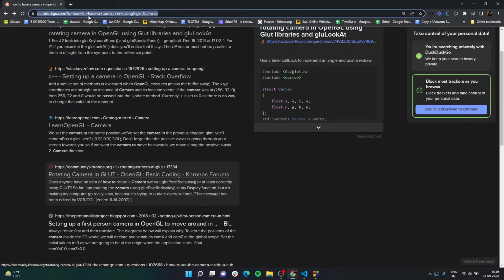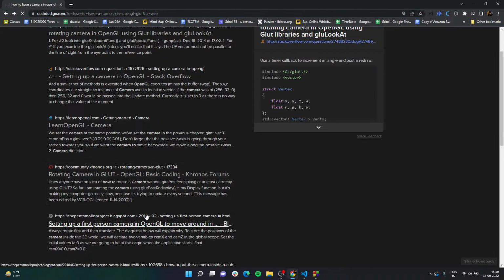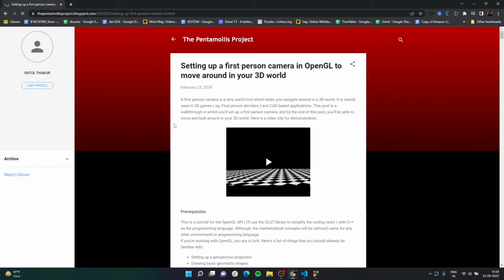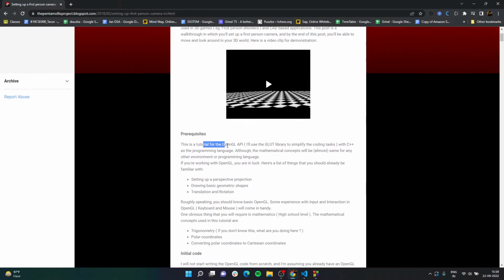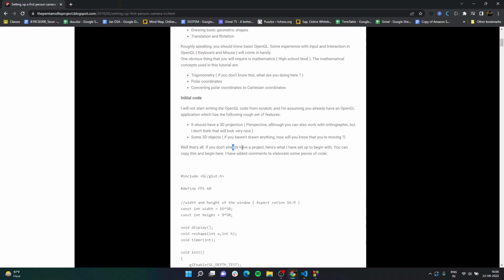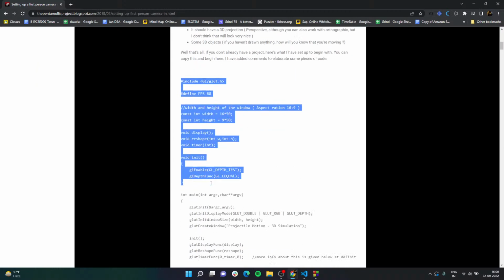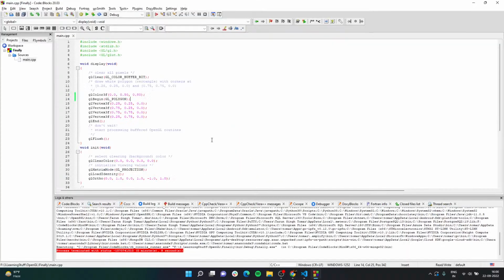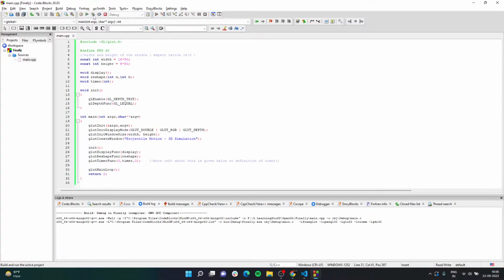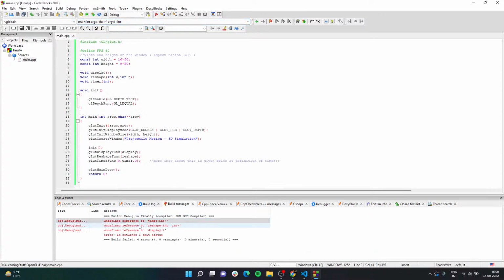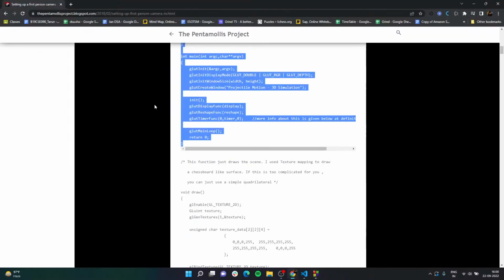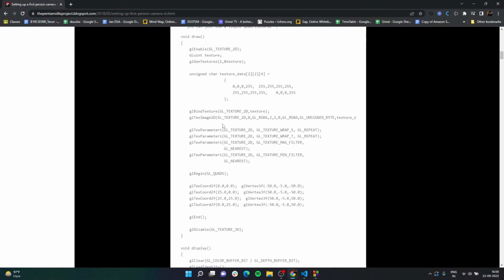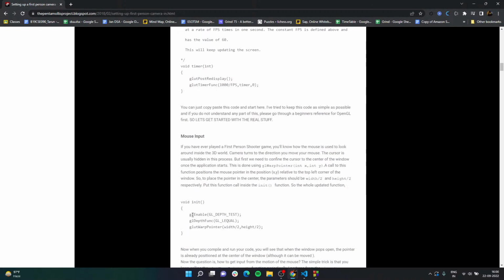Maybe I can type setting up a first person camera in OpenGL to move around in your 3D world. The first person camera is a very useful tool which helps you navigate in a 3D world. This is a tutorial where you will be using glut. So if you don't already have a project, you can copy this code and begin with it. Well, if I copy paste this code, then I see that there are some things like timer, reshape, display, which are not created until now.